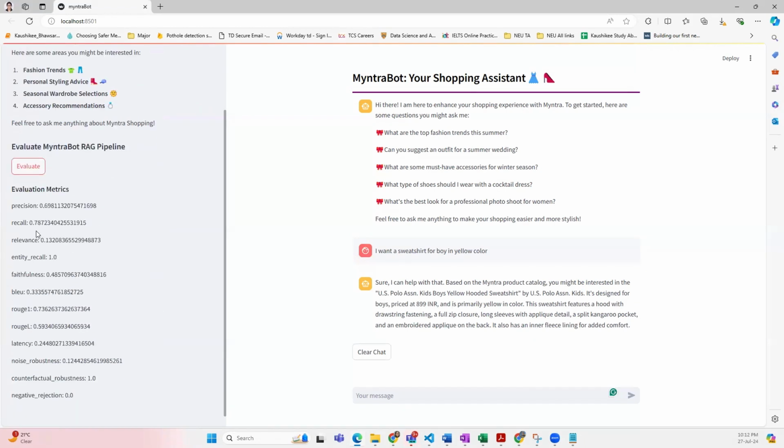So here the precision, recall, relevance, and all other scores are calculated. The precision is 69%, that is good. Recall is 78%, relevance is 13, entity recall is 100%, and faithfulness score is 48%. BLEU is 33, ROUGE-1 and ROUGE-L scores are 0.73 and 0.59. Latency is 0.24. Noise robustness is 0.12, counterfactual robustness is 1, and negative rejection is 0.